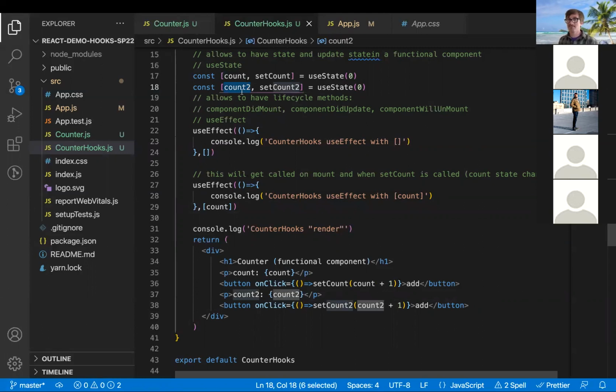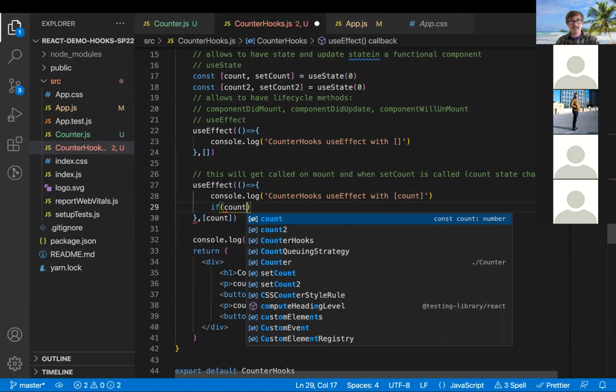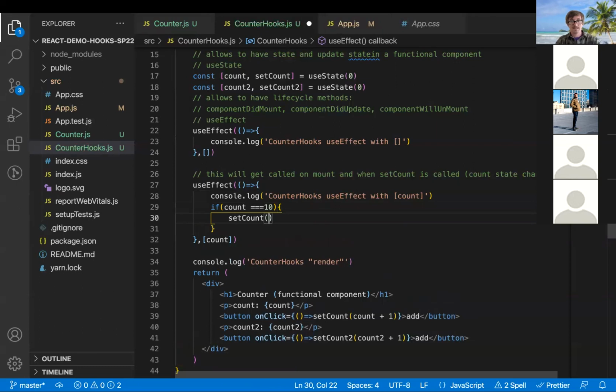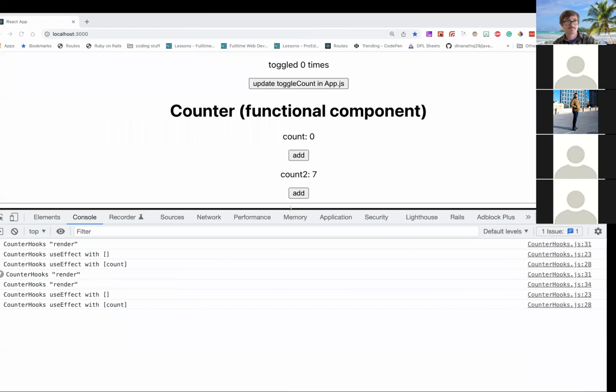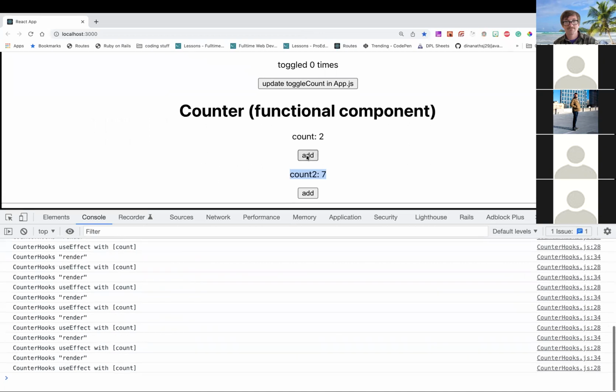Does that make sense? How now we have this component did update. We can listen to changes in state. So here I could do something like if count equals 10, go ahead and set count to 0. And that resets that to 10.